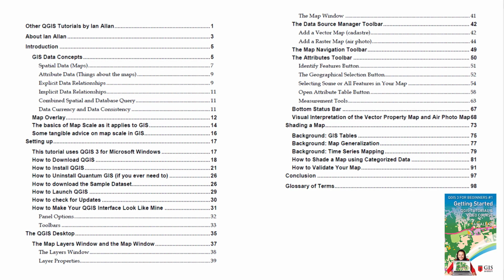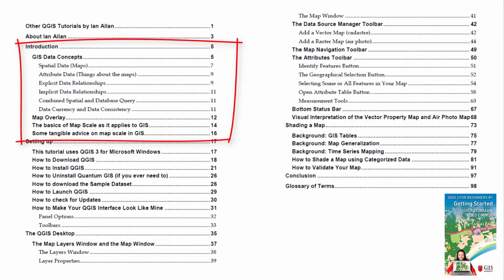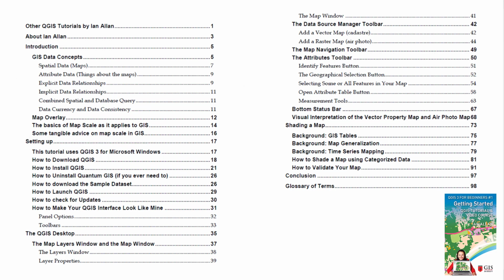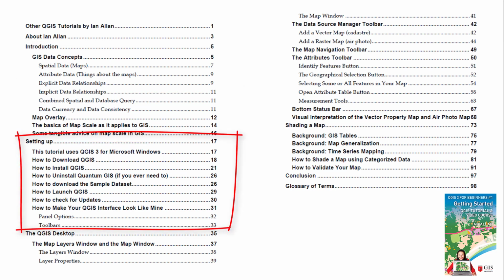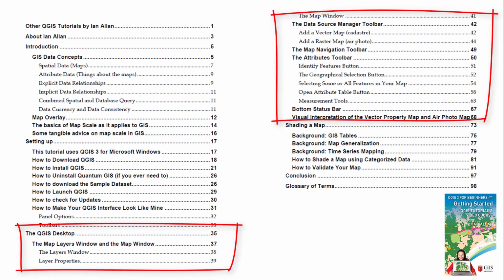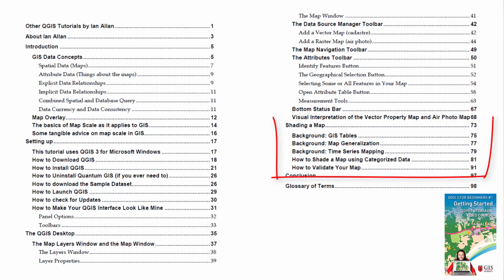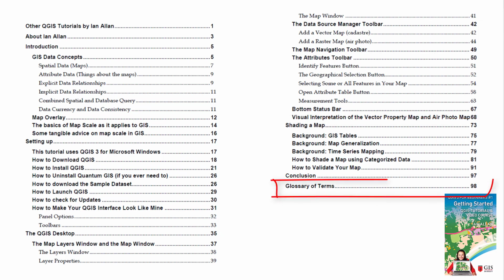Compared to the January 2019 version, the updated ebook is almost twice as long. It includes a new introduction section where I talk about GIS data concepts, map overlay, and map scale. Then a section on setting up QGIS in preparation for the tutorial. Then an orientation of the QGIS 3 desktop and toolbars. And of course, shading and validating your QGIS 3 map. Finally, a brand new glossary of terms section.